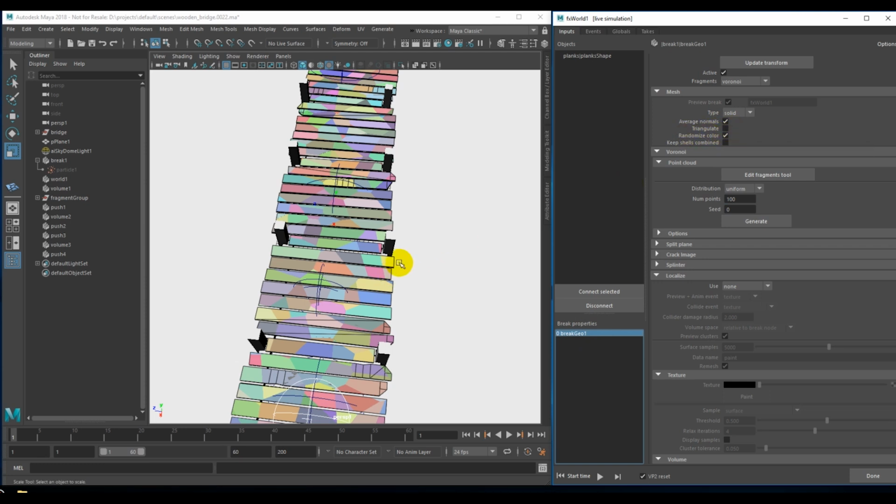So what I'm going to do is I'm going to use the edit fragments tool, which is new in Fracture 2.1. But to generate splinters or to adjust splinters with the edit fragment tool, you actually do not have to use the splinters here at the top. You generate your splinters completely into the edit fragments tool. So how does that work?